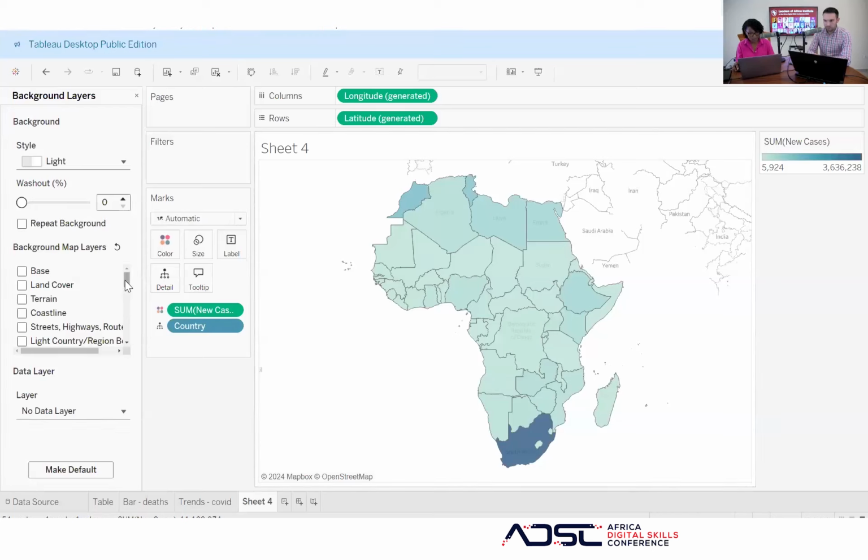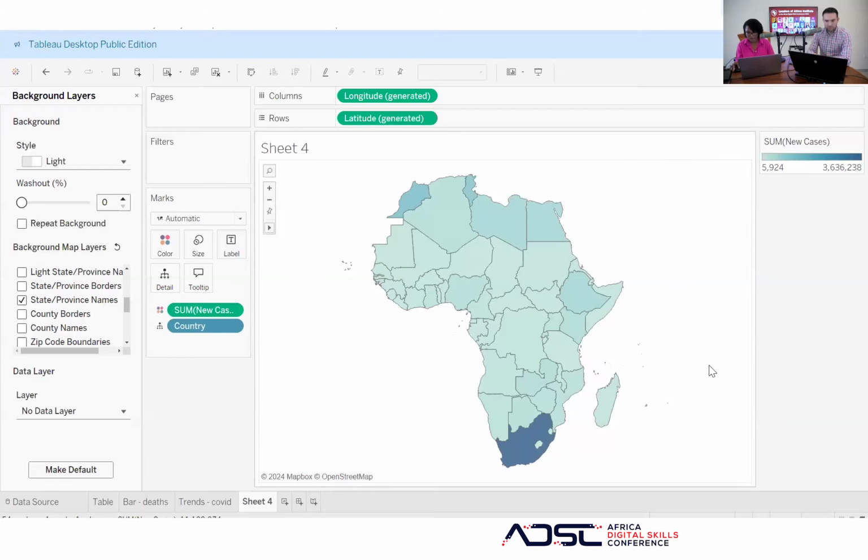So you have to scroll down here, and you can see the country/region borders. If you click on that, it's still there. Then you do it by region names. So now the border is still there, the names are gone. Then you come here and look at state/province borders. If you undo that, now it's gone. Now you have a clean African map here.